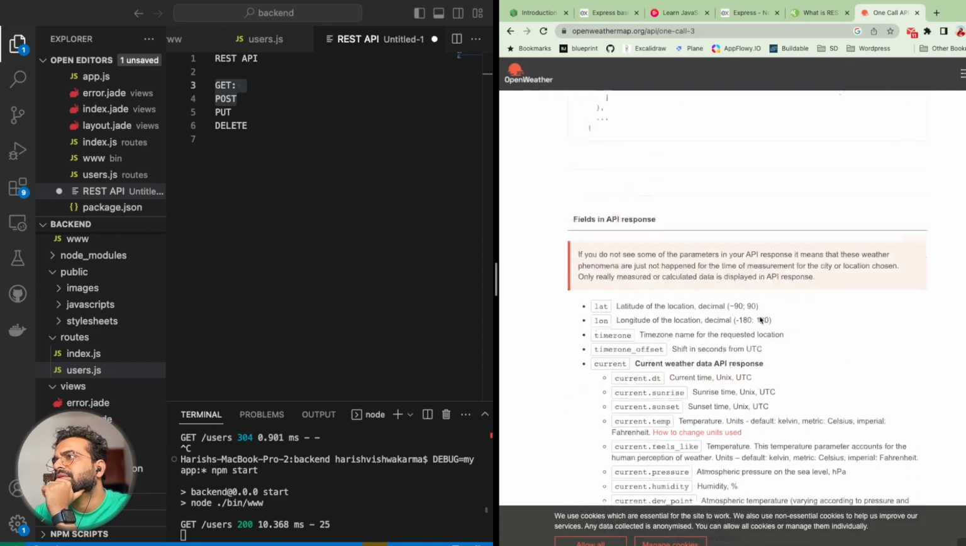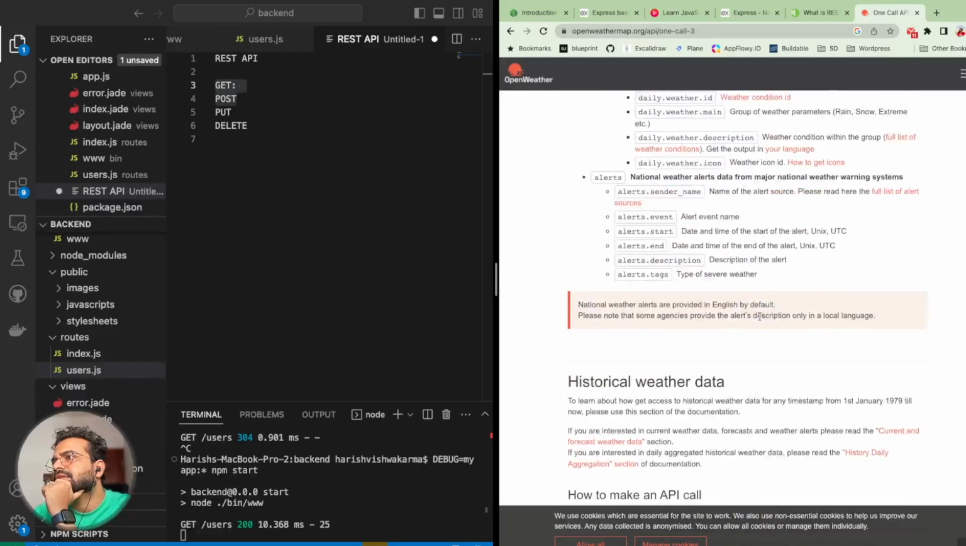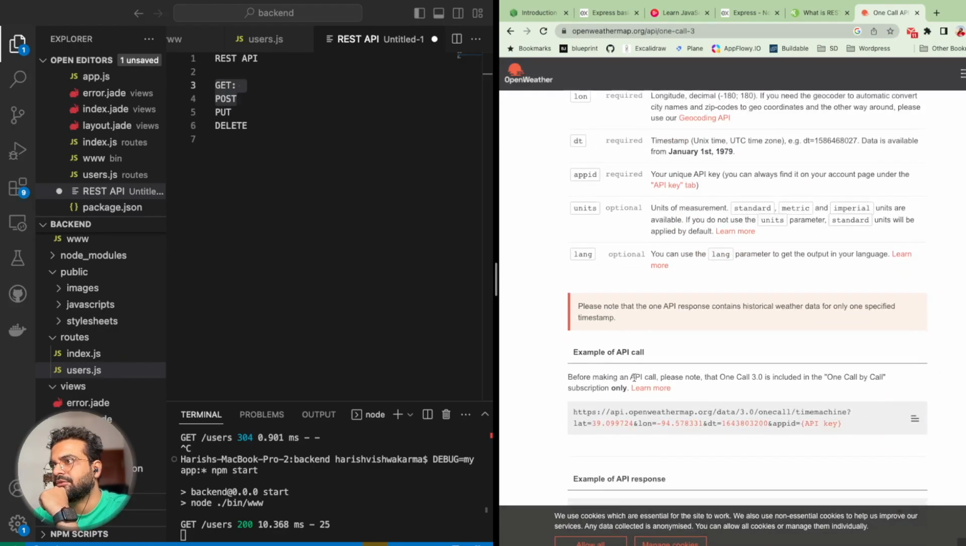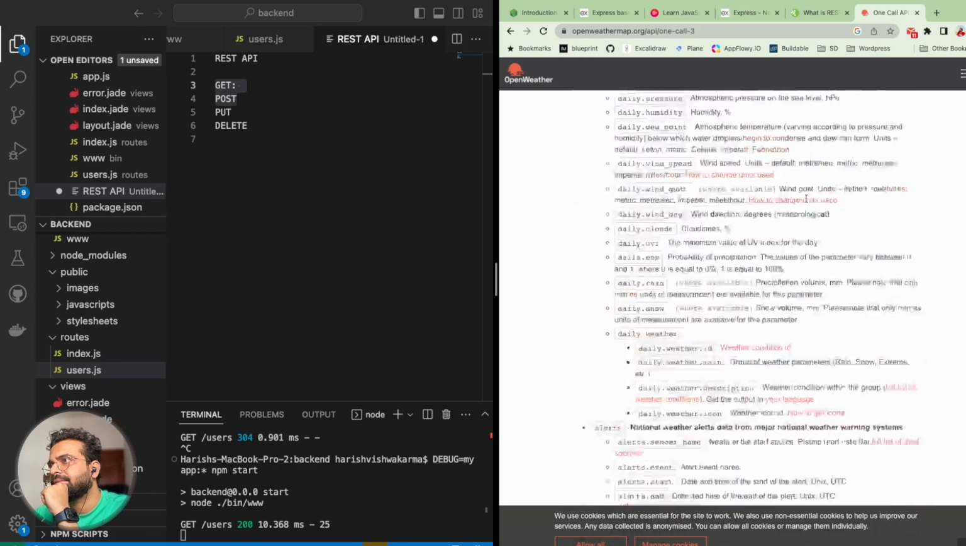But let us see more. Hourly, daily, historical weather data. These are just GET calls, because if you are able to open it in a browser, it is a GET call. To do a POST call or PUT call or DELETE call, you cannot just write it here and do the call. You will have to do it from the command line, or use something like Postman, which I'll show you in a small while. These are all just GET, and we need an API key for it.